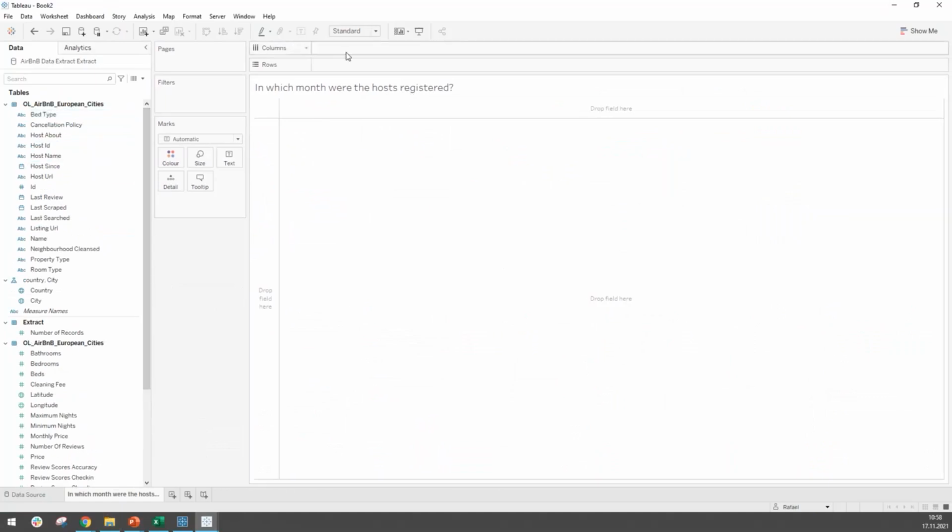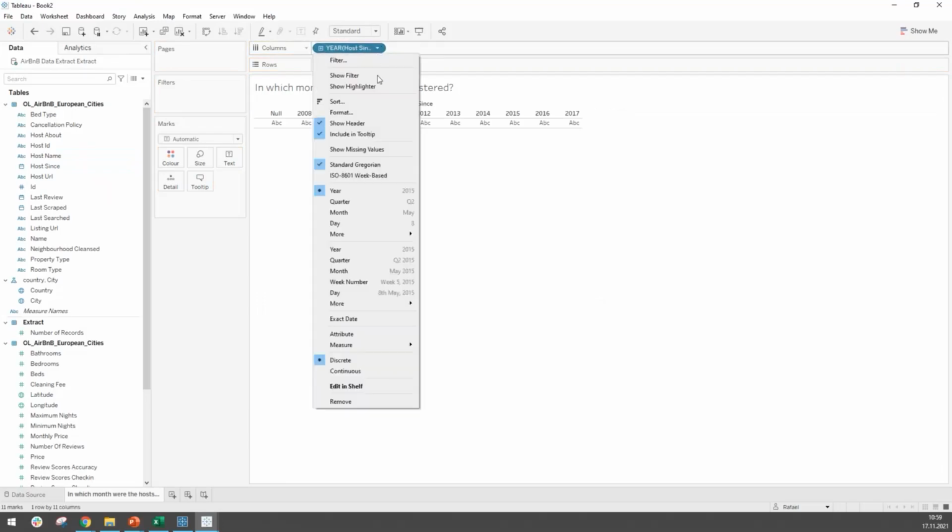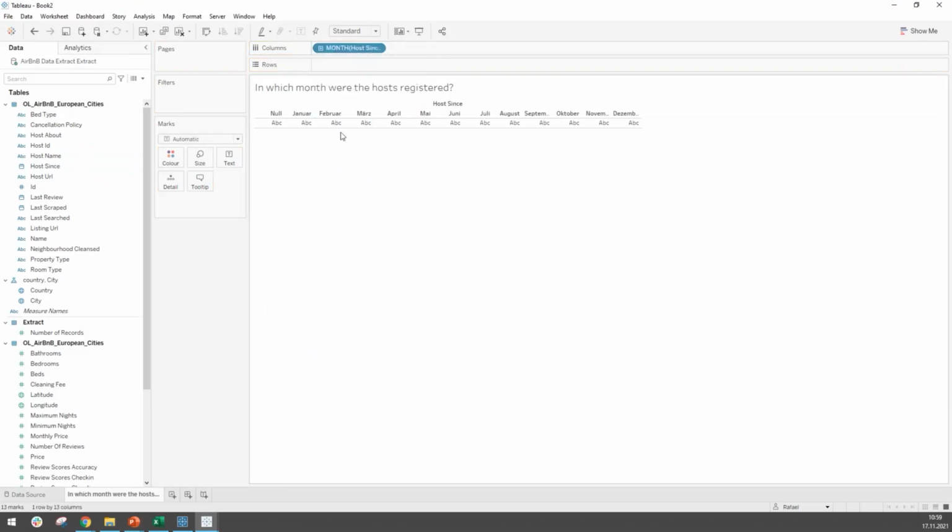Now I want to see in my columns the month. So here in our data, we have this host since. I just click on host since, keep pressing it, and drag and drop it to columns. Automatically, Tableau will show us this as year, but I don't want a year. I want my month. So I will click on this arrow, and I will just change it to month. Great, so now in each column, I have my month.